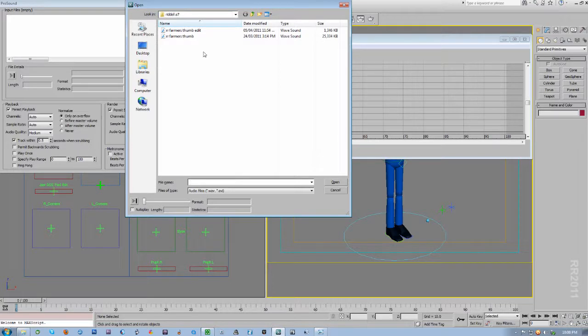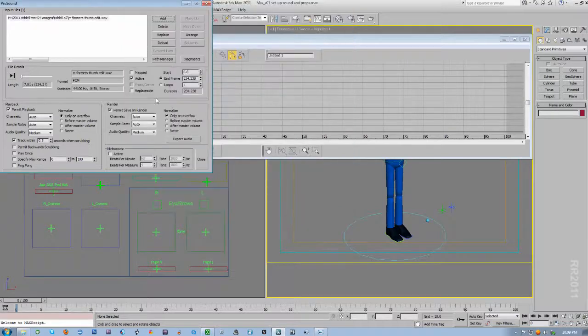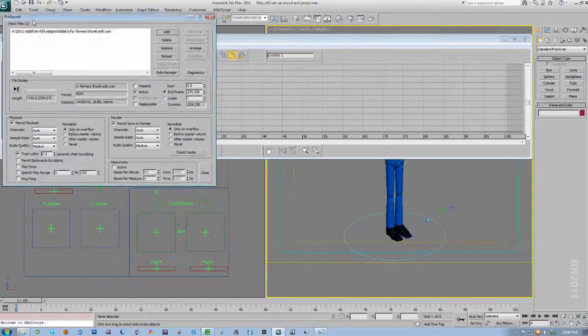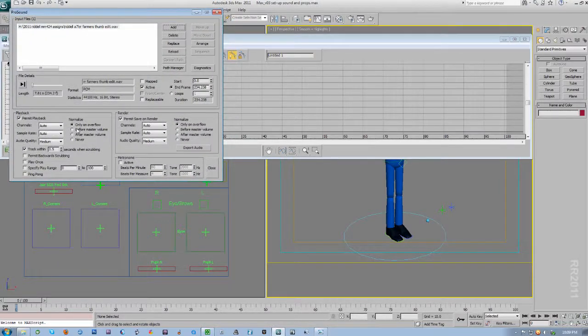Now, 3D Studio, it likes WAV files, 16-bit WAVs, and you should have your soundtrack already mixed down. So I'll bring it in. There's some things in the Pro Sound dialog that you'll want to set. I like turning on normalize for the playback and for the render. The reason why I like doing that, you get a good level on your audio.